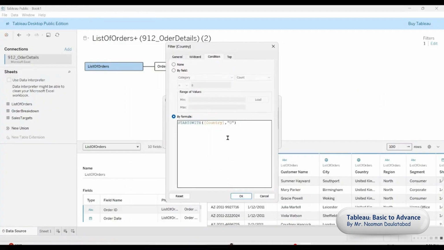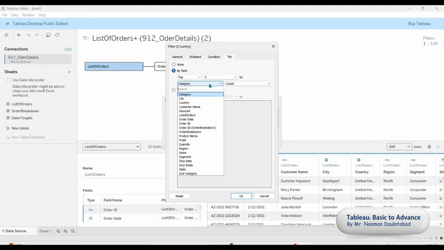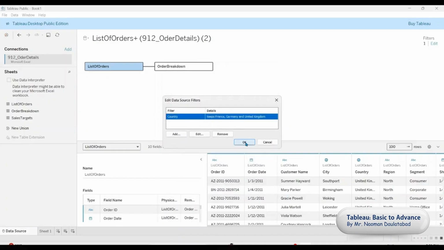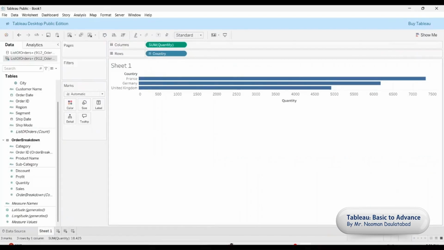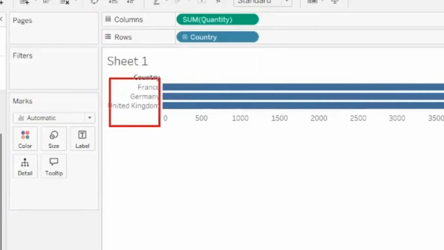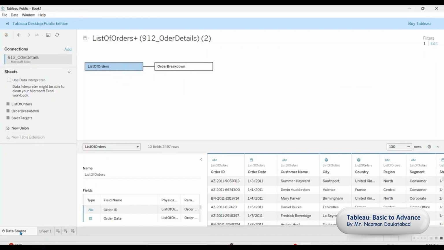I'll just clear this formula, none, and also a top N. I want to see the top 3 countries having the highest profit. I'll say okay. And you can see that if I go to the sheet, these are the three countries with the highest profit among all the orders. So I'm just reporting the data on the countries with the highest order.